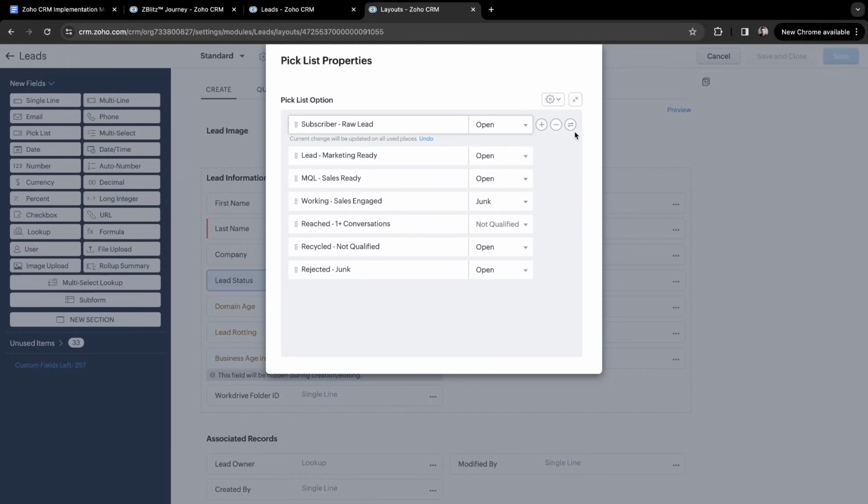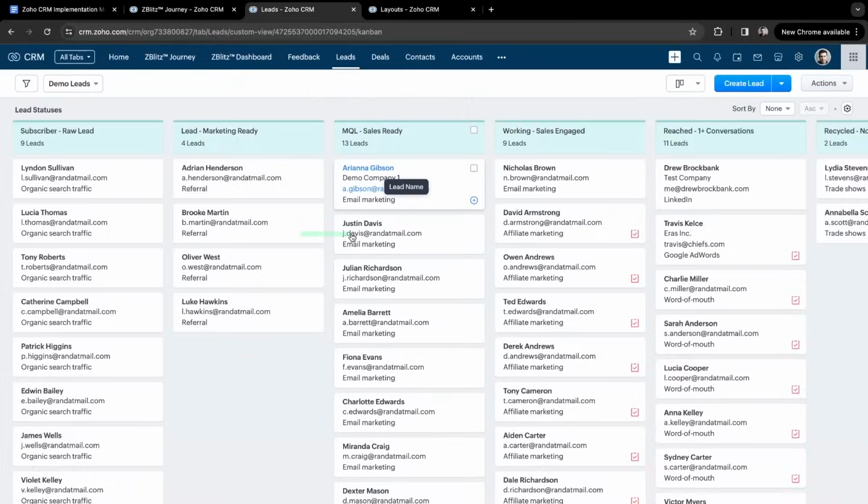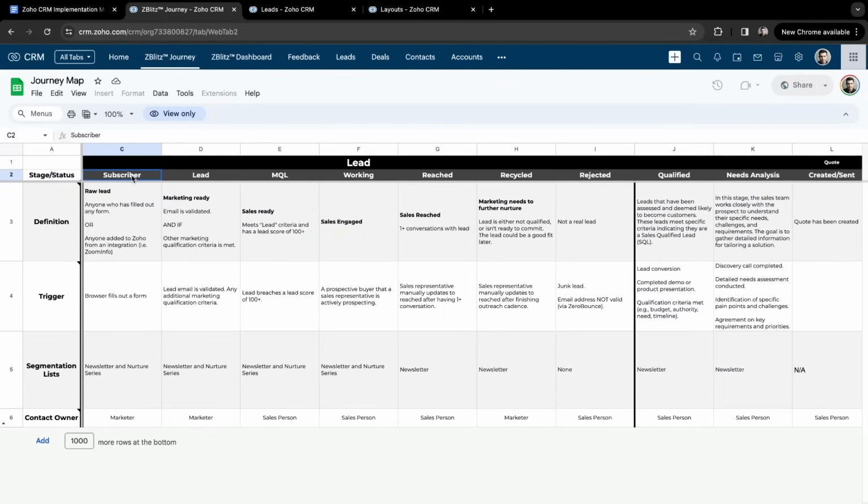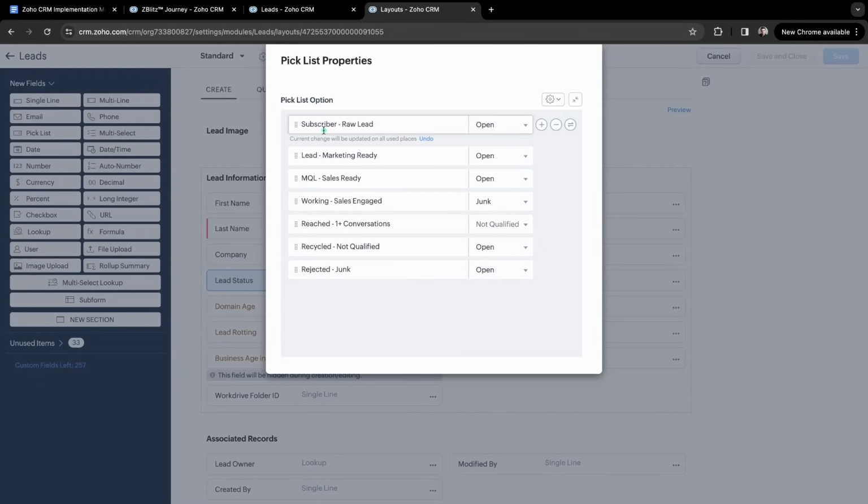All right, so now what we can do is open this up and see all the various options right here. And so what we'll want to do is just copy these over. You can see I already have them copied over, but you'd go over here and just copy it in. And then I like to put a quick definition here so people know very quickly what this is all about. So they don't look at a subscriber and think, what does that mean? They can go over to lead and see marketing ready. They can go to subscriber and see raw lead and then get an idea of what's going on in this status and what it actually means. So that's how you would customize it for the leads module inside of Zoho CRM.